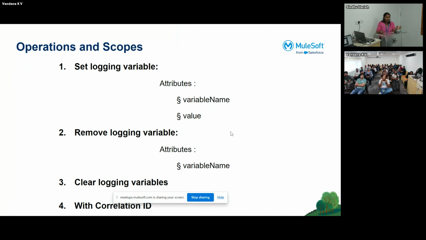Say, for example, in some scenarios the correlation ID may differ, as you see in Anypoint MQ, from publisher flow to subscriber flow. Publisher flow has one correlation ID and the subscriber flow has another correlation ID. To make them unique correlation IDs across the two flows, you can use with correlation ID, then provide the correlation ID there.